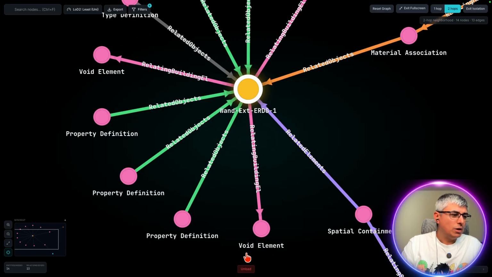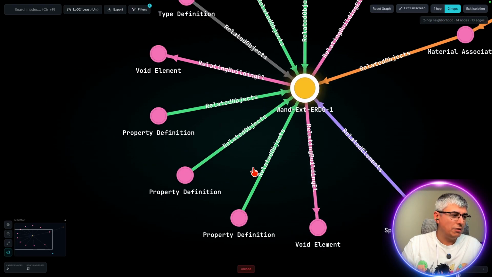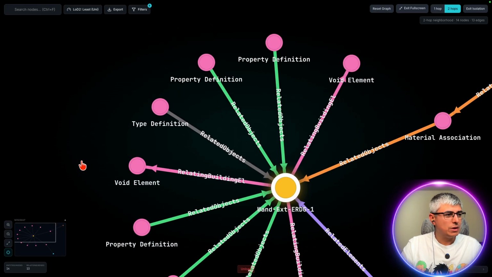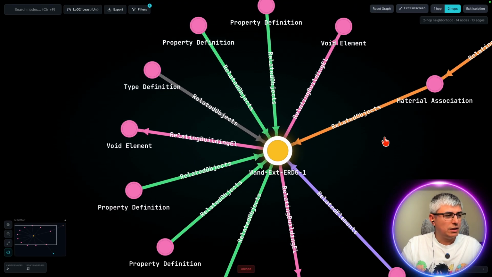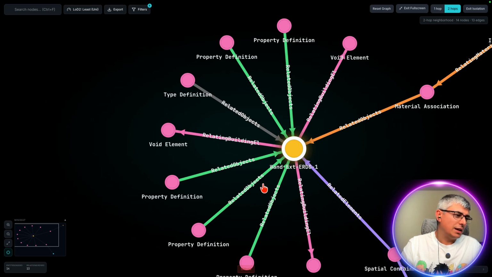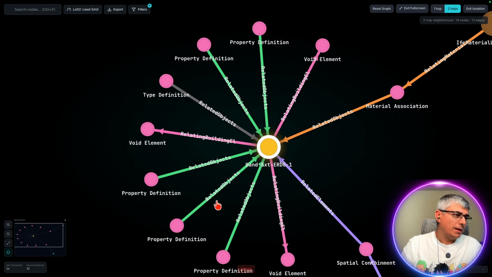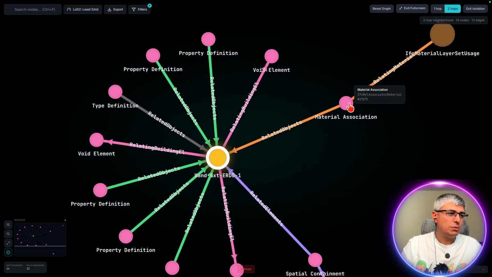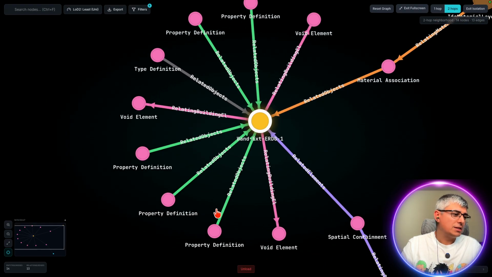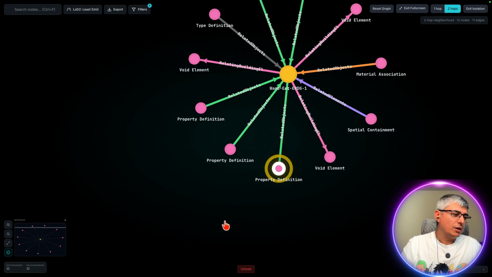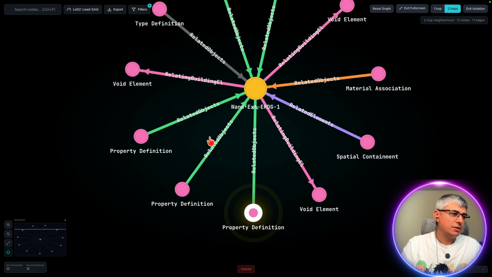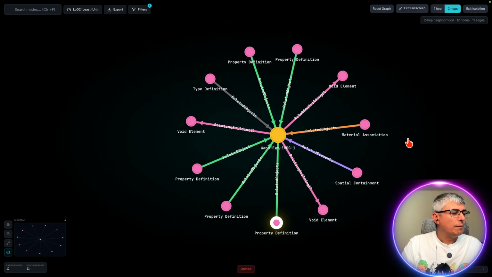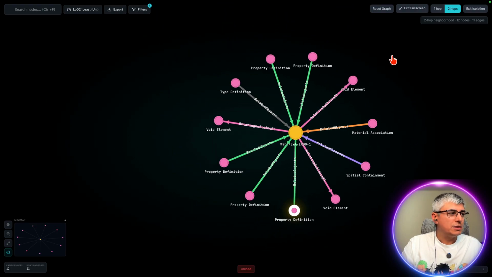So we see that this wall has a void, has a property definition, has more property definitions. Actually, it has another void as well, and the third one. So it has 3 voids, and then it has type definition, and all these things, and also material association, and all these things are connected through this related objects. These are the relationships in the IFC schema, right? So I think there is a big improvement.